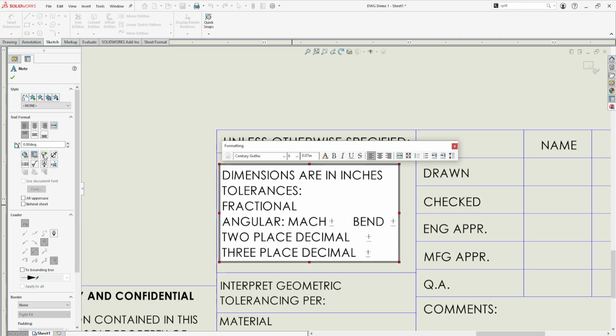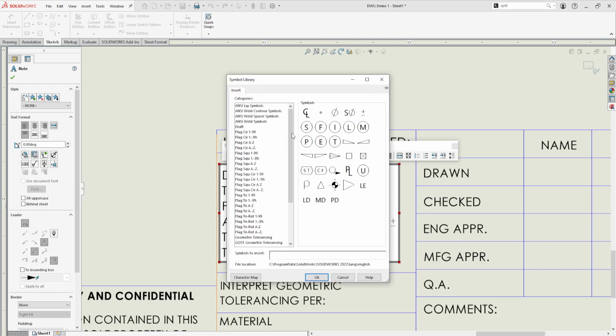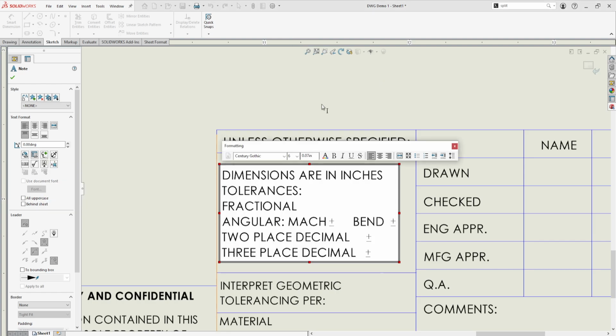In SolidWorks, there's this little button right here. You click that, add symbol, and you have the symbols that we can add. And then there's a larger list as well. But we can hit plus minus. So for fractional tolerances, let's add 1/16.